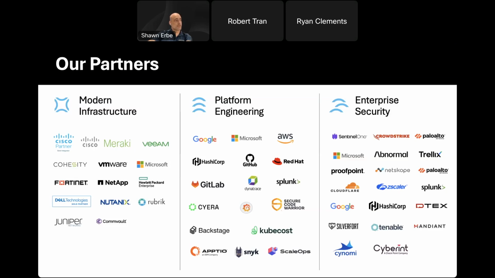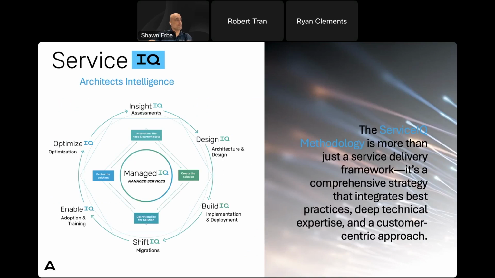This is a bigger list of our partners. This is just going over our services and our methodology for how we go to market with our services to help make sure that our projects are successful.